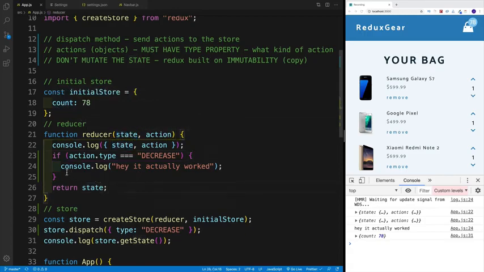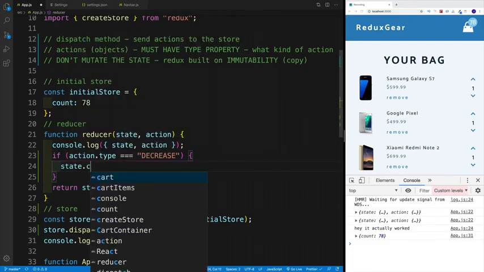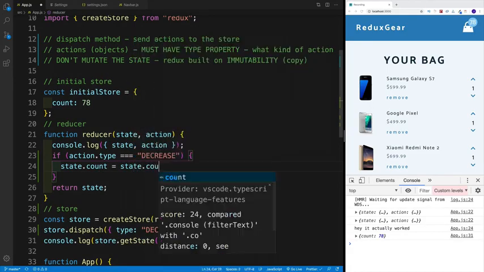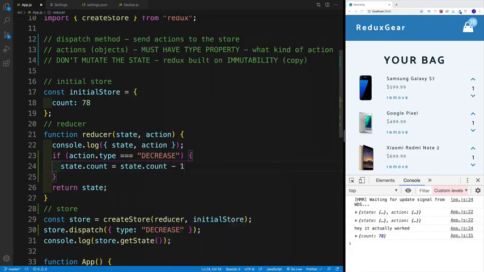And our initial thought would be following. Okay, I have the state, so I can just say state count is equal to state count -1. Correct? Now, the problem with that is that we're mutating our state. And that's not something we would want to do in Redux because Redux is built on immutability. So effectively, we cannot do this. We have to make a copy. How do we make a copy?